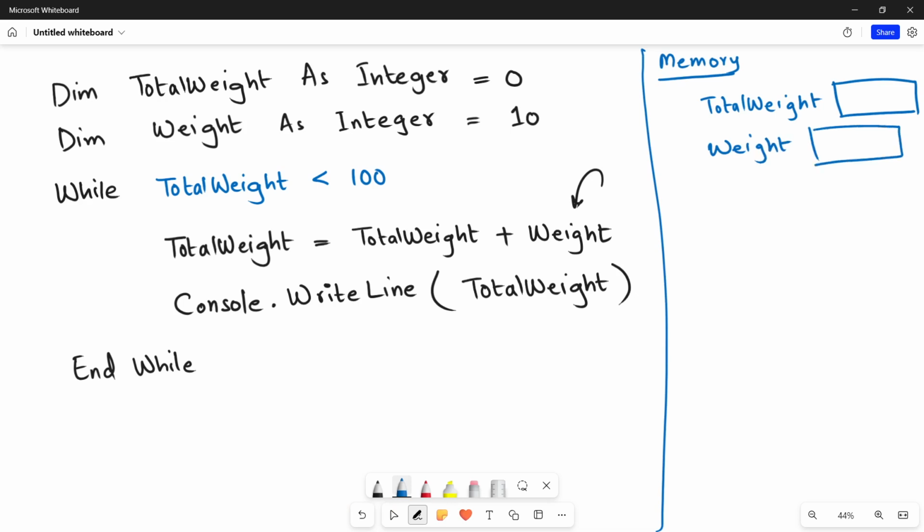Okay, the initial values, depending upon your code, are 0 and 10. So let me put 0 in total weight value and put 10 in the weight value. And we will make the changes specified in the loop. Now let's start with your while loop.